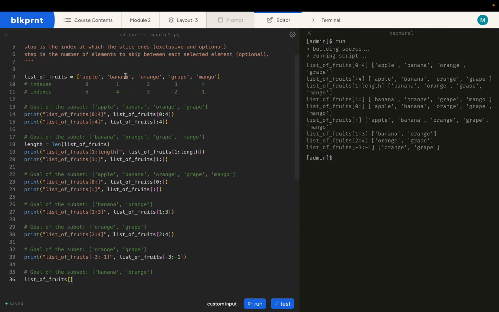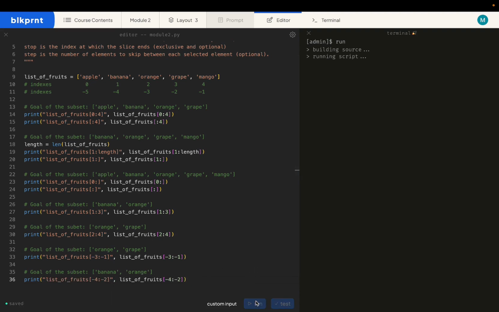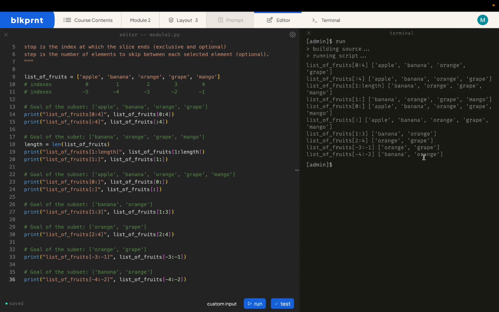Now we can see banana is located at -4. So we can use -4 as the start index. We can have our colon. And to get orange, we see orange is at the -3 index. So if we want orange to be included in the final slice, then we should use -2 as the end index. So let's go ahead and print this out. And let's run our code. As you can see, we get banana and orange.